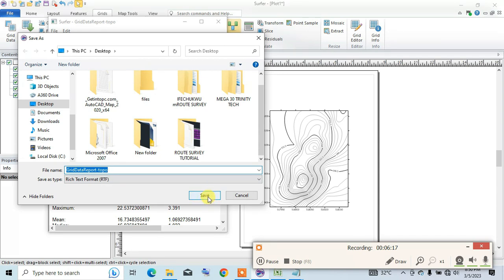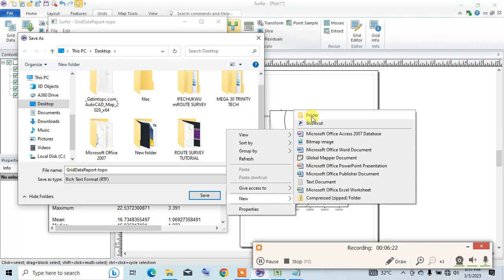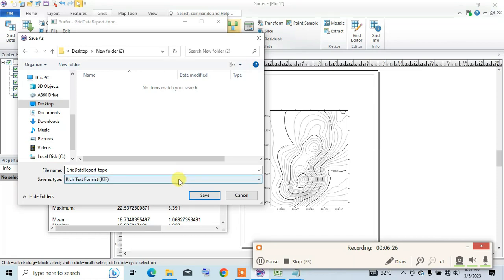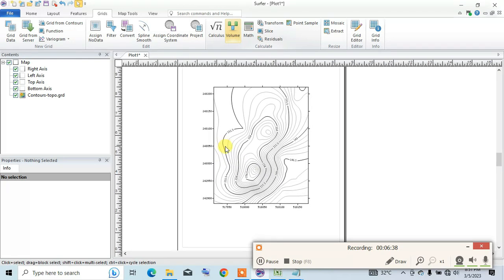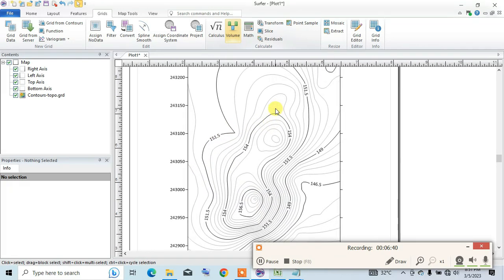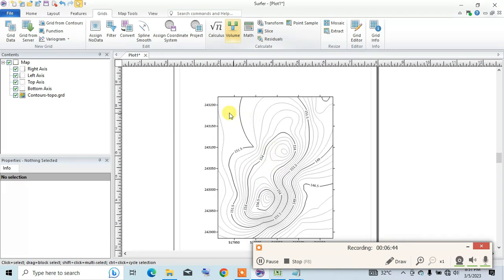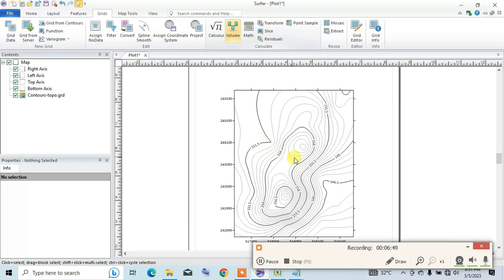Now I'm saving it on my desktop for this tutorial's sake. I can click on save, or I create a new folder. It depends on how you want to save your data. I save it in my new folder as grid data report topo, or any other format that you desire. Now I've saved my folder. Now this is our contour.